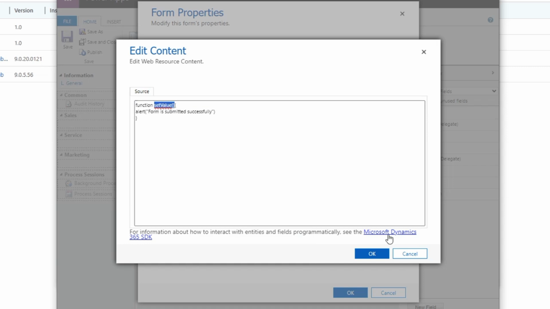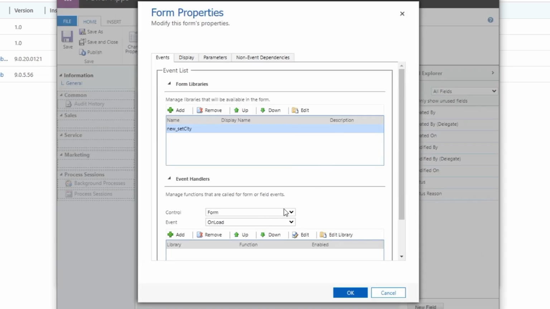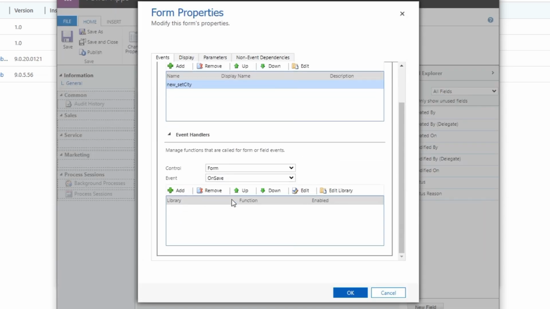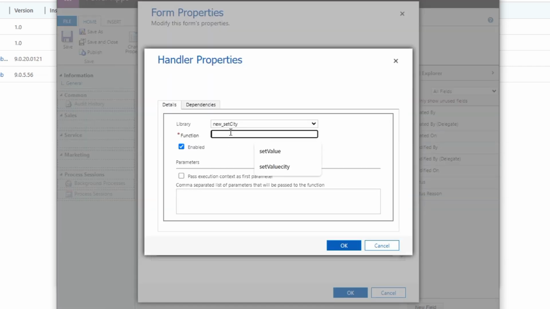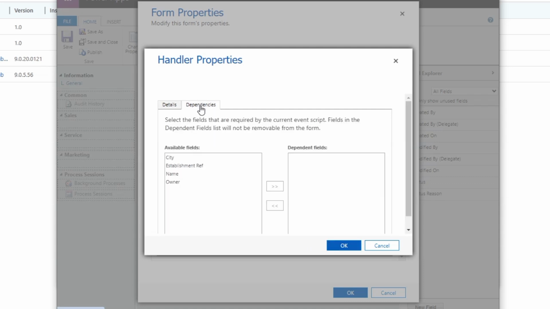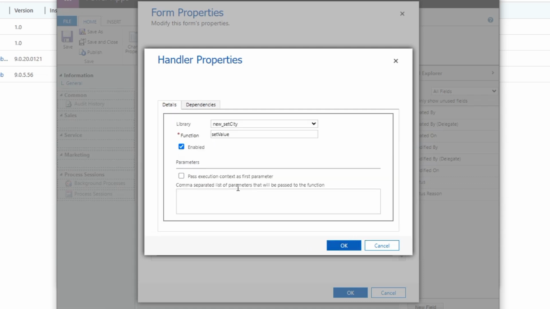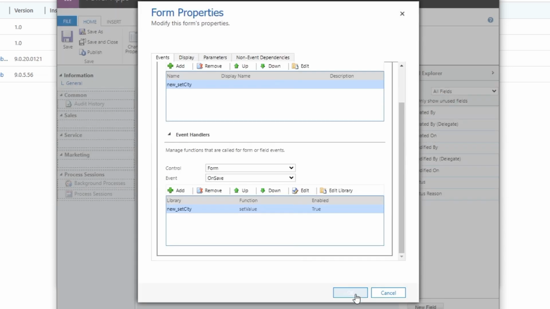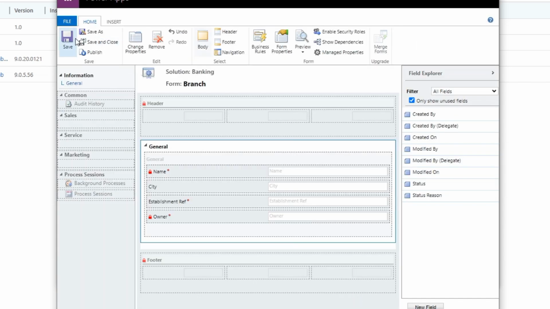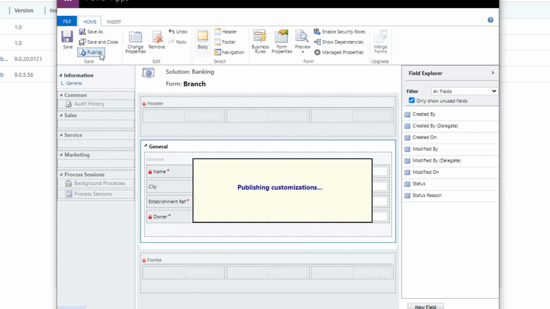So I will copy this function and perform the event of onSave, and in that I am going to name the function that will be used. There are no dependencies here, and I have enabled it.